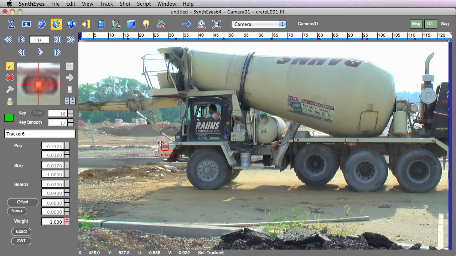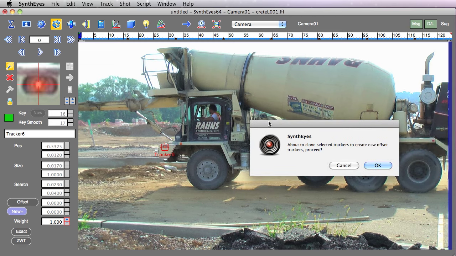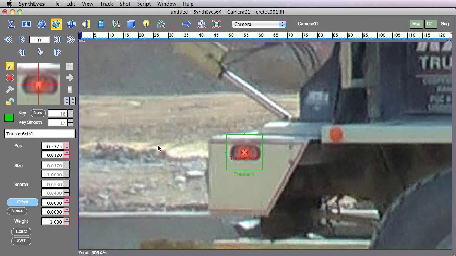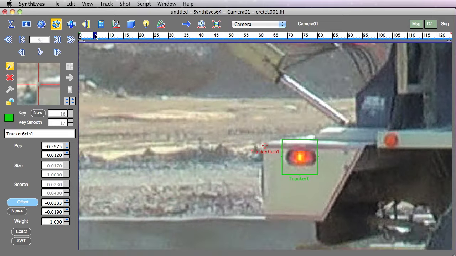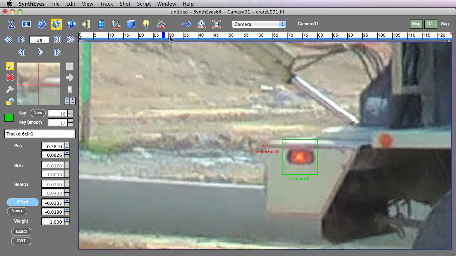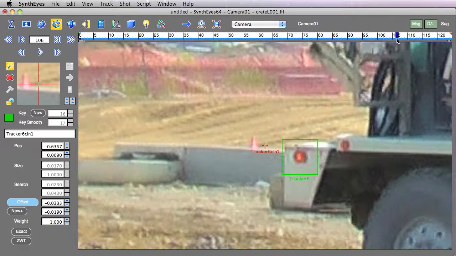For the offset tracker on the front of the truck, we're actually going to clone that basic tracker to create our new offset tracker. So now we actually have two of them. We have the original one, and we have this one that has the offset on it. And I can just take that offset and drag it out to the place where I want to track. Now I just hit the 5 key so that we're going to have the camera view be carried along there with the tracker.